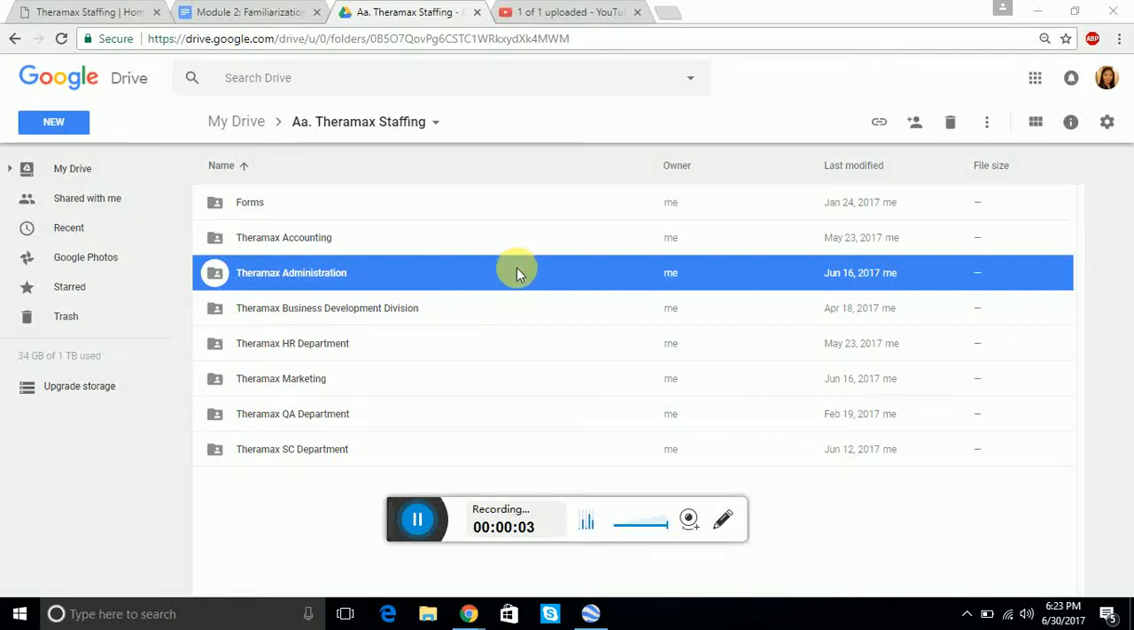Okay, let's open the Theramax administration G drive. If ever you don't have access to this, kindly ask your trainer to share this folder with you.